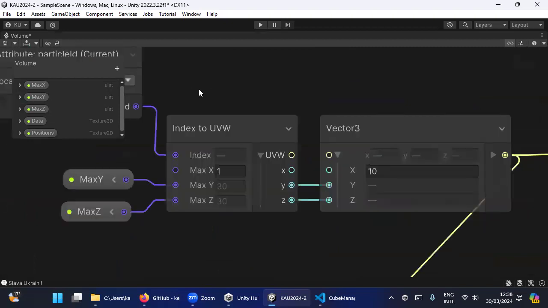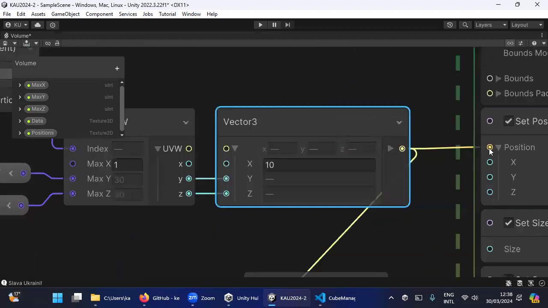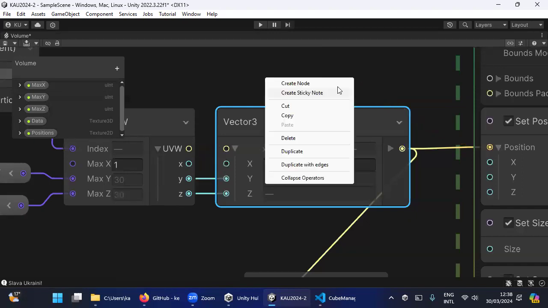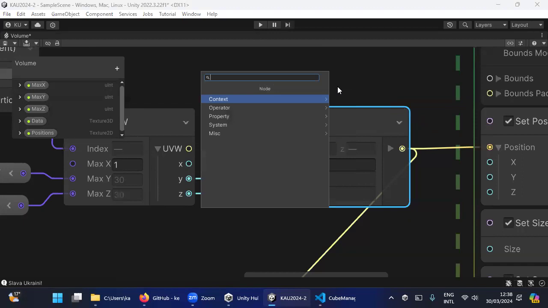Oh, okay. Yeah. So you drag out of the position, or you can right click and go create node, and there should be a vector 3 node. Yeah.